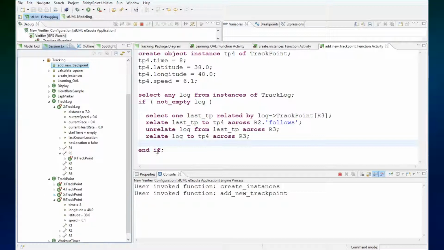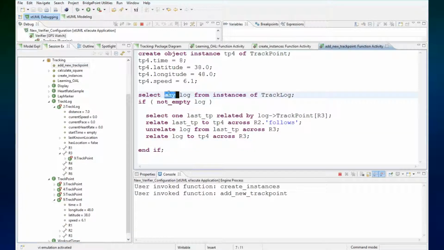So we used the select statement, the select any that we had learned. We used a new select related where we traversed across the association. We reused the relate statement, which we've done, and we learned the new statement unrelate. So this is a fairly involved bit of data manipulation, yet done in a very small amount of action language.